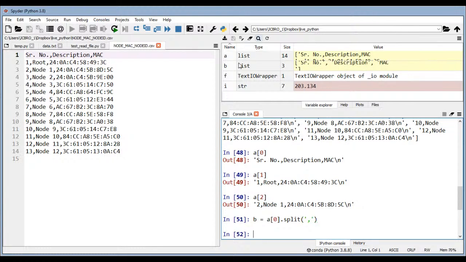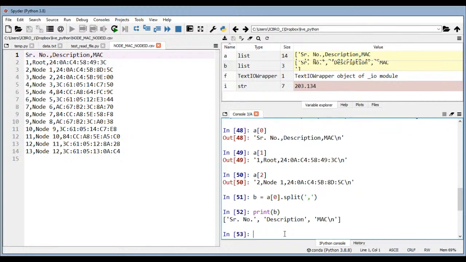So another variable b has been created as a list. First is the serial number, then the description, then math, right? So if we type print b, you will see that the newline character is also read as part of the string. So you can also split the first line.